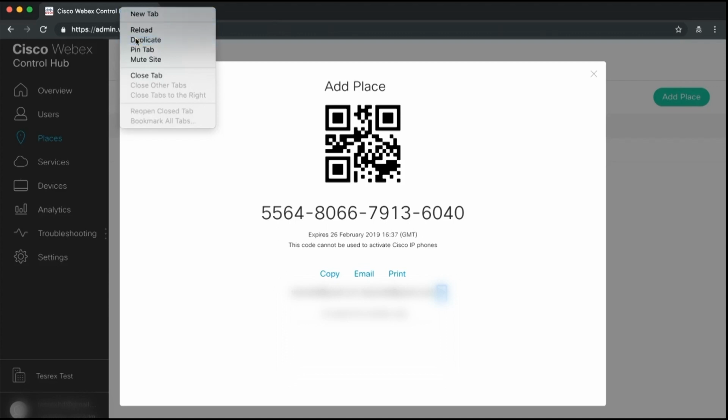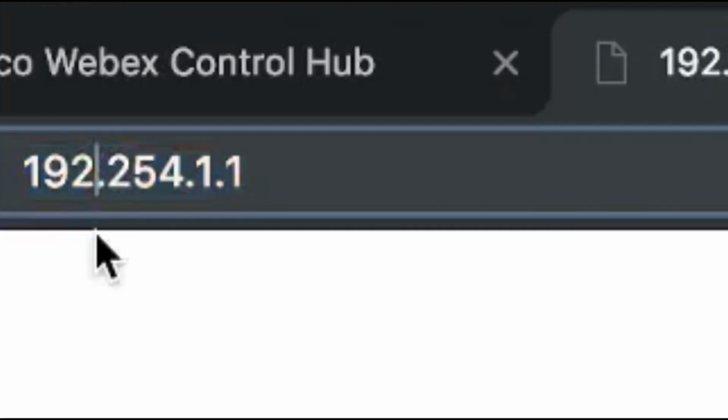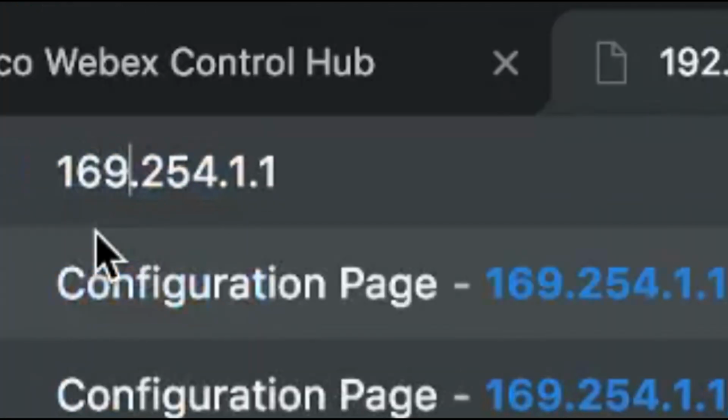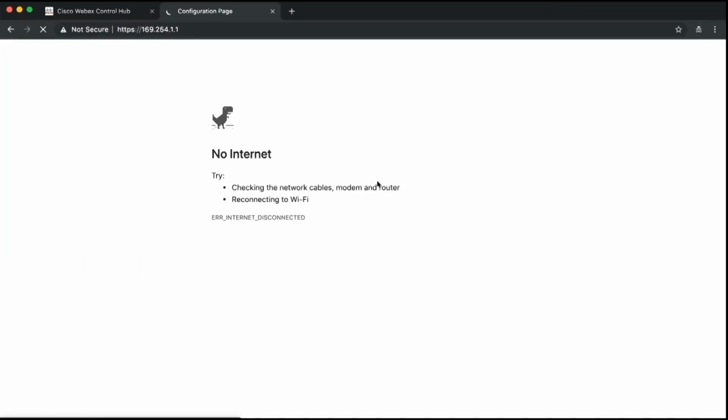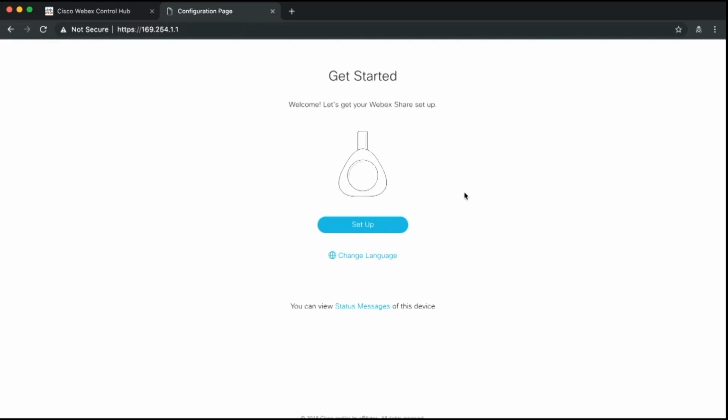Step 5. Once connected to the Webex Share, open up a new tab and insert the IP address that is shown on the screen that the share is connected to. This will then take you to the configuration page. Click the blue Setup button and find your network on the list.